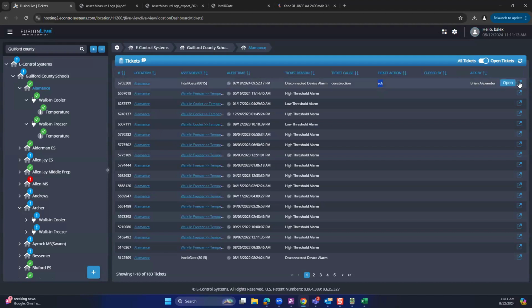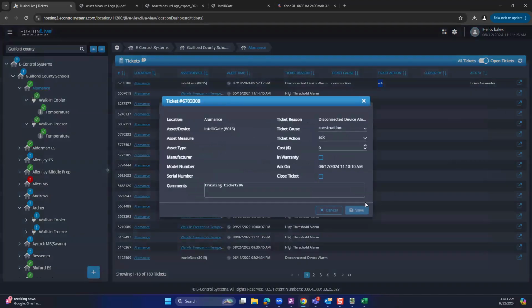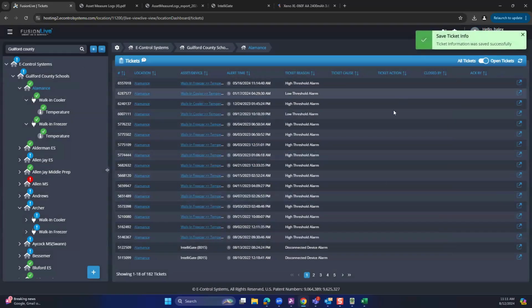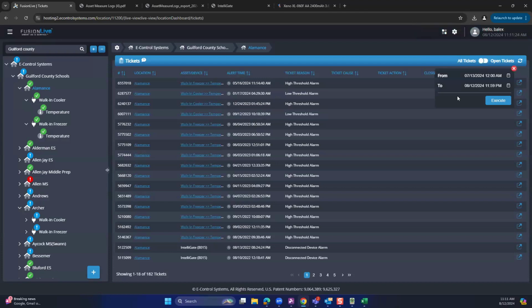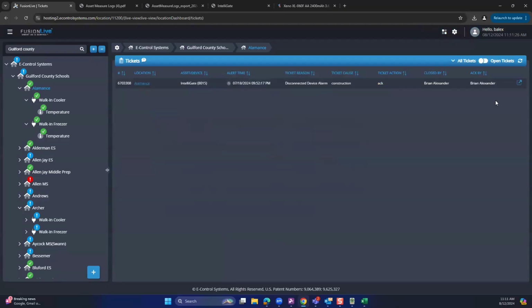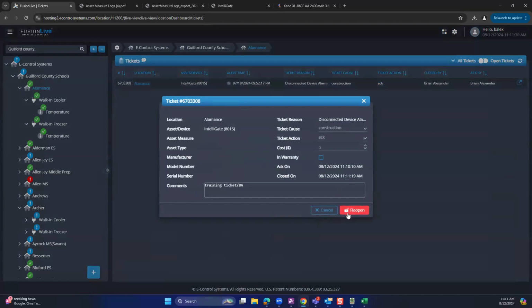Once we get through the issue, we can come back into that ticket and you can close that ticket out and you can hit save. Once you do that, it just disappears from your open tickets area and it lives over here in all tickets now. We can go back into all tickets. If we wanted to, we could even reopen that ticket, okay?